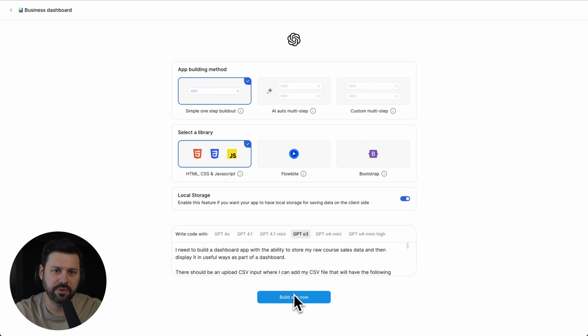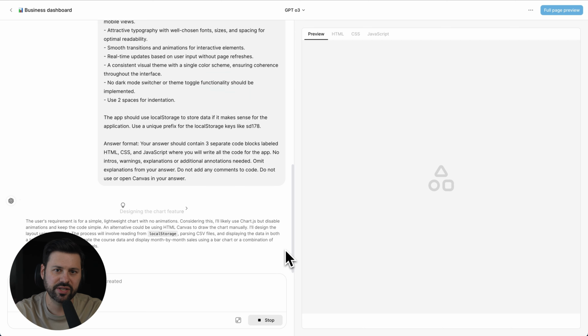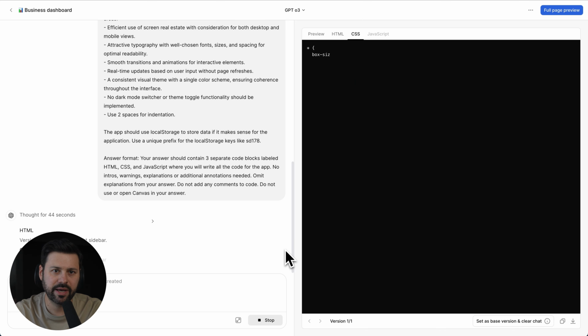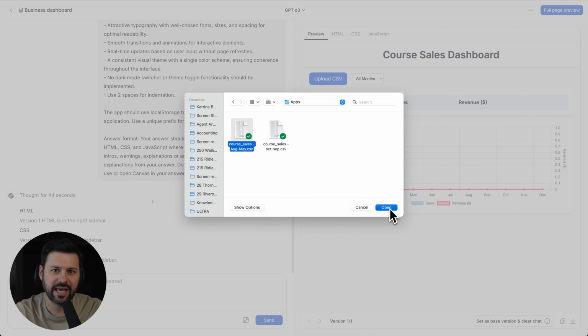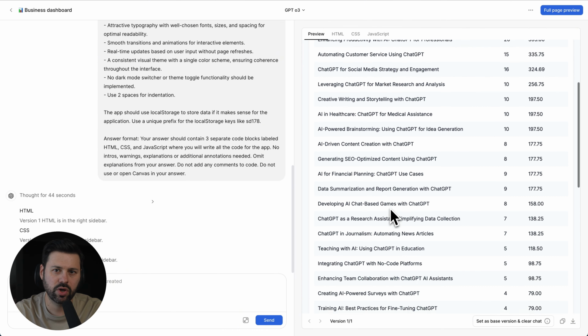As soon as I press the build button, ChatGPT starts brainstorming with itself and planning the app. Then it writes all the HTML, CSS, and JavaScript code for my app. As soon as it's done, I can upload a CSV and get an interactive dashboard with all my data. Your custom-built app runs right inside of ChatGPT.